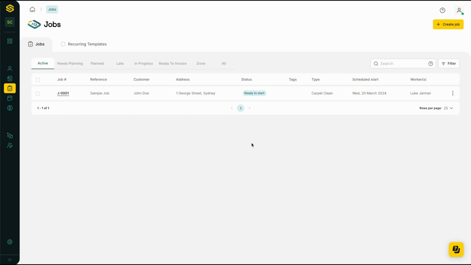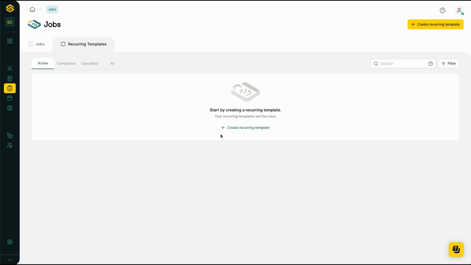Firstly, you'll need to jump over to the Jobs module here on the left navigation. That will default you to the Jobs tab, but you can switch over to recurring templates by clicking here. You won't have any set up yet, so let's jump over and create your first.